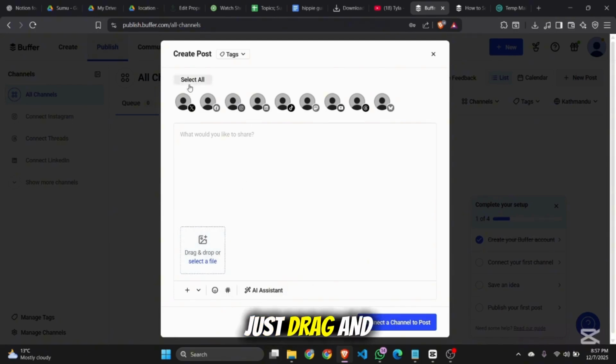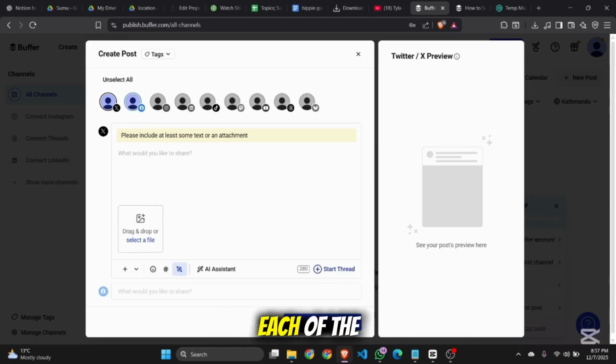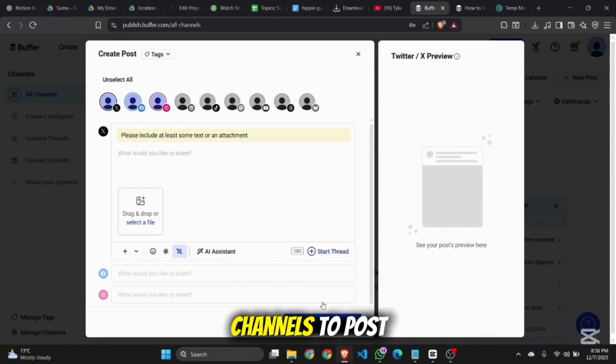Now you can just drag and drop all the files you would like to schedule. At the top, you will see all the social media like Twitter, Facebook and many more. Click on each one and select Connect Channels to Post.